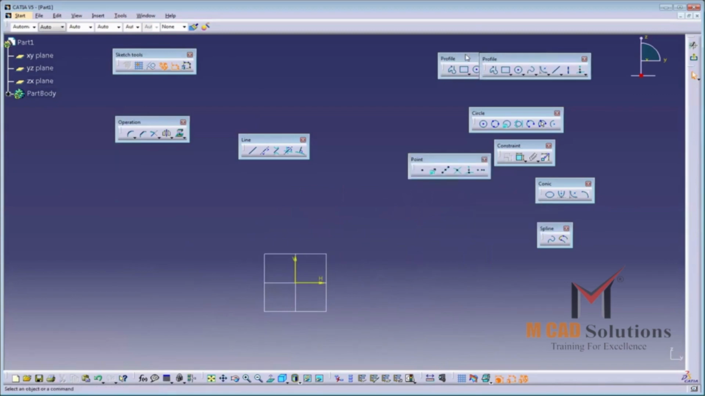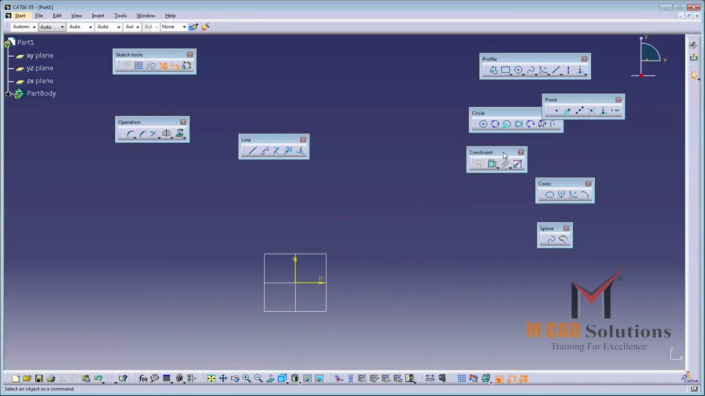So the profile toolbar is completed. We will see the constraints. Two types of constraints: first is the dimensional constraint and second is the geometrical constraint. Dimensional constraint means length, radius, diameter. These are the dimensional constraints, and the second one is the geometrical constraint, which means a relation between two elements. Okay.